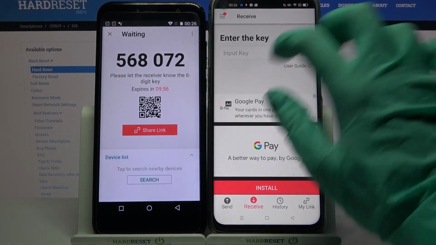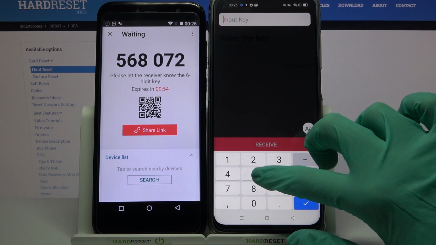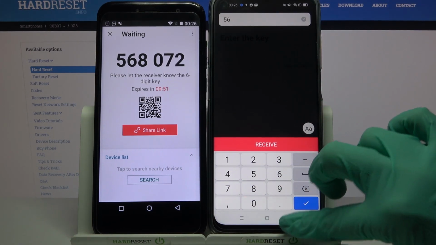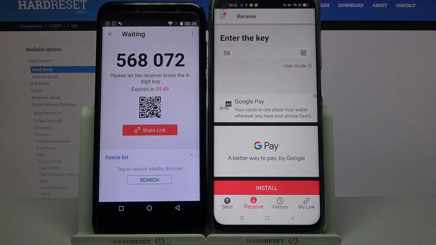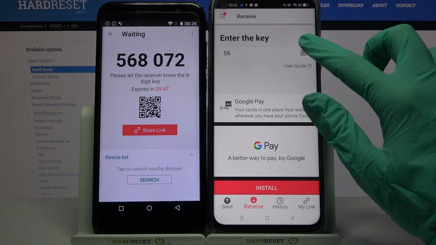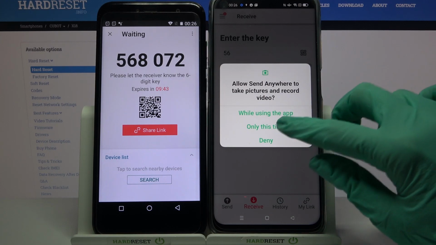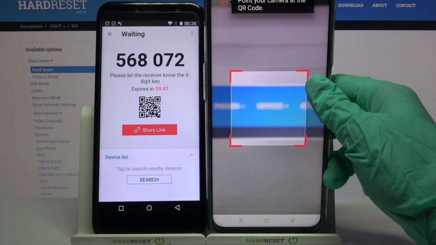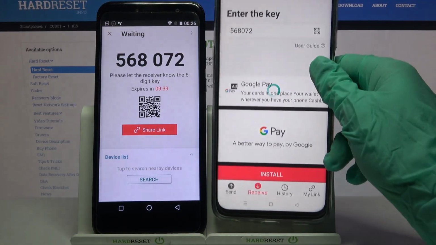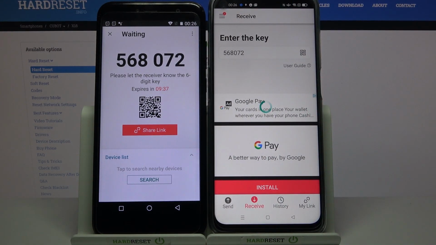We can input this password over here and choose Receive, or we can scan QR code. If you want to scan the code, tap on the scanning icon on an Android, select while using the app or only this time, and point your device's camera at the code. Now we have to wait.